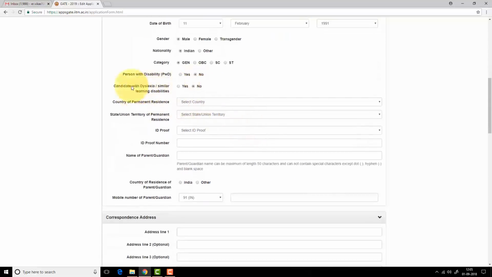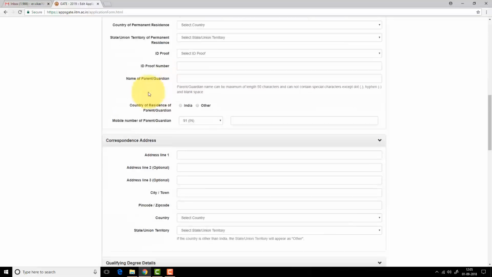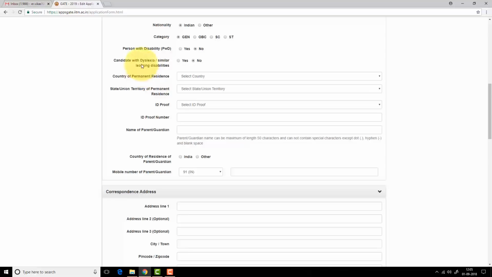The next is person with disability, okay. If you have any kind of disability, you have to click yes, otherwise no. Next is candidate with dyslexia or similar learning disability. Dyslexia is a defect in which a person has some problem or some learning disabilities, okay. So you have to enter yes if you have dyslexia, and if not, you have to click no.